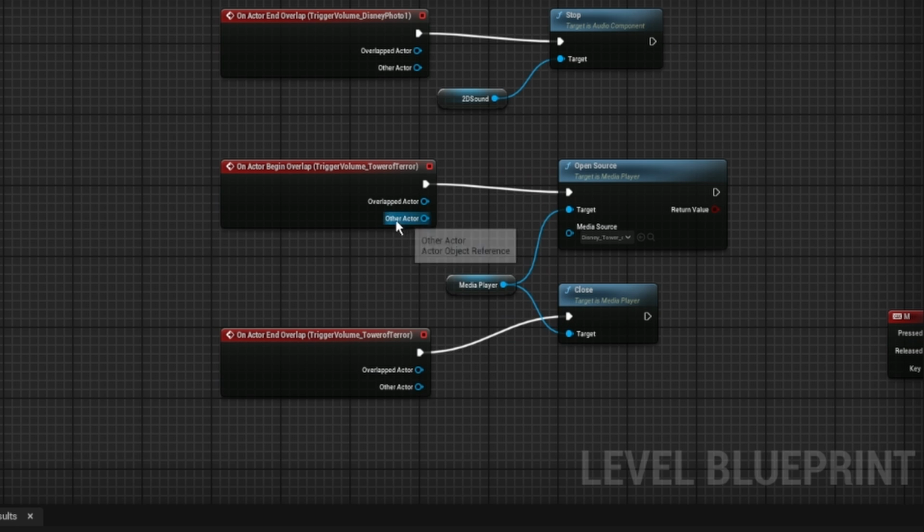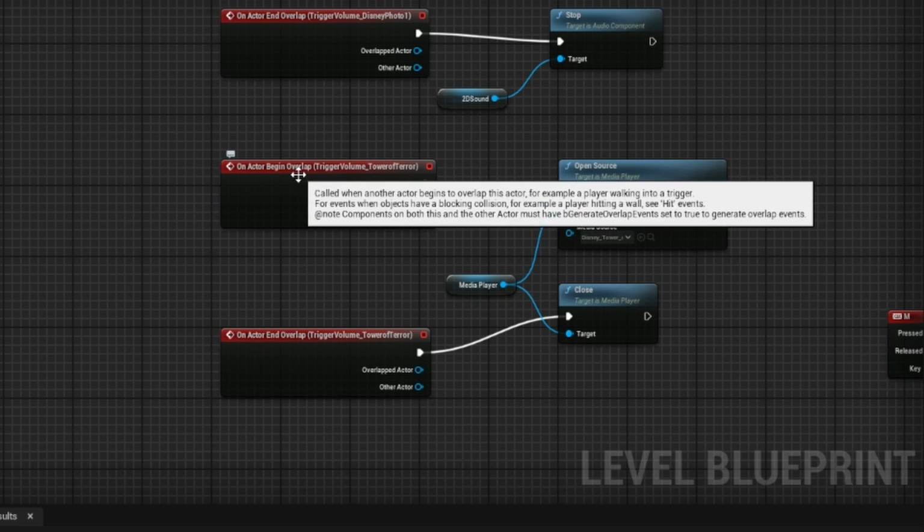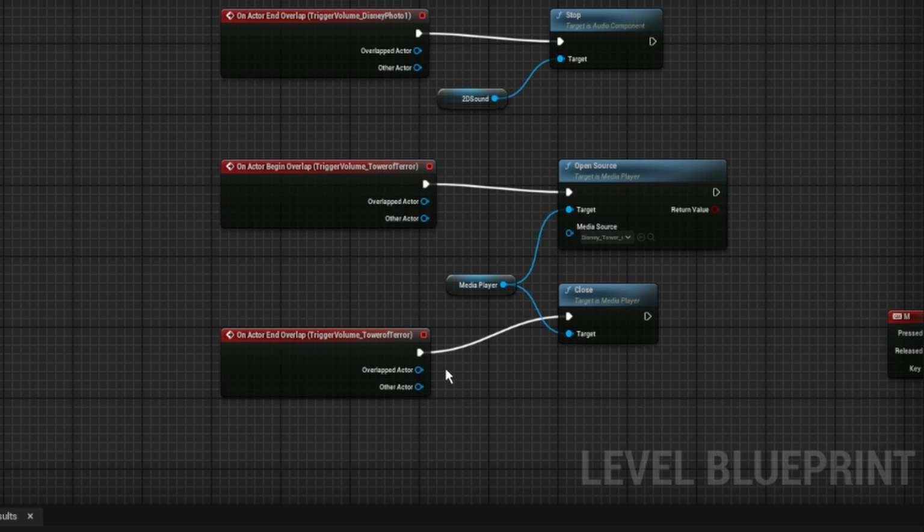And if you're downloading this project, you will get the latest version of that. But if you were wondering earlier how to do that, this would be the proper blueprint to start and stop a video when you enter it.